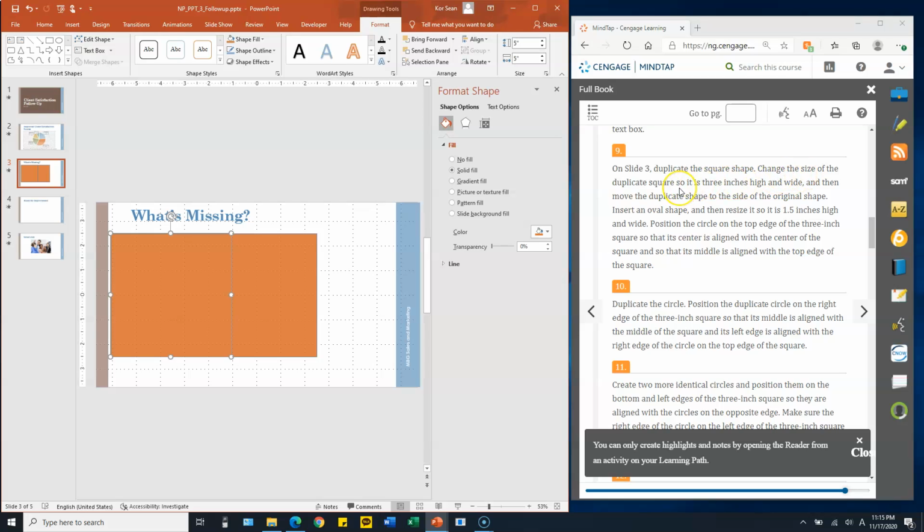Change the size of the duplicate square so it is 3 inches high and wide. So this has to be 3 inches, 3 inches, and then move the duplicate shape to the side of the original. So let's move it to the left, somewhere like this.